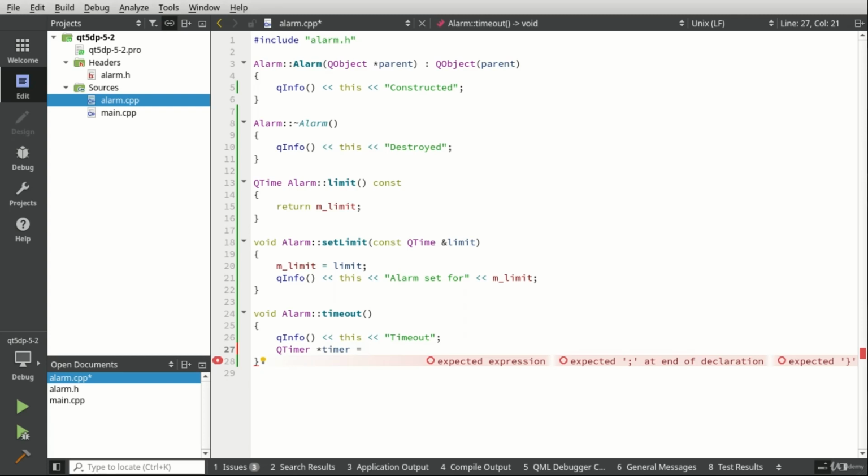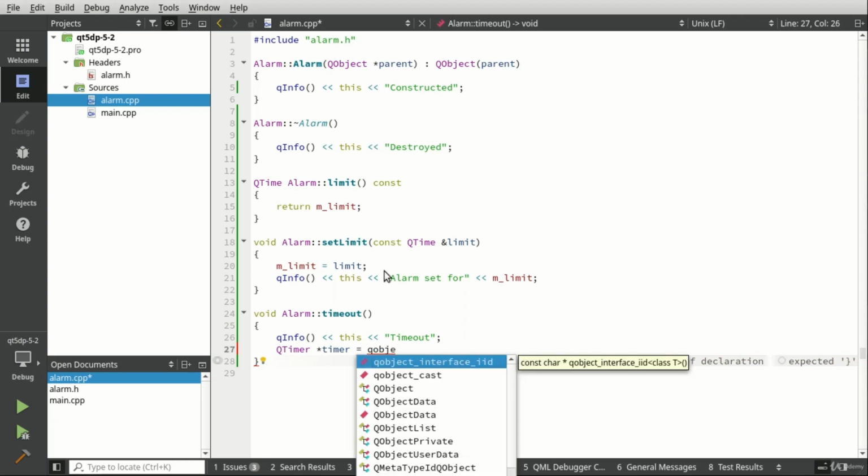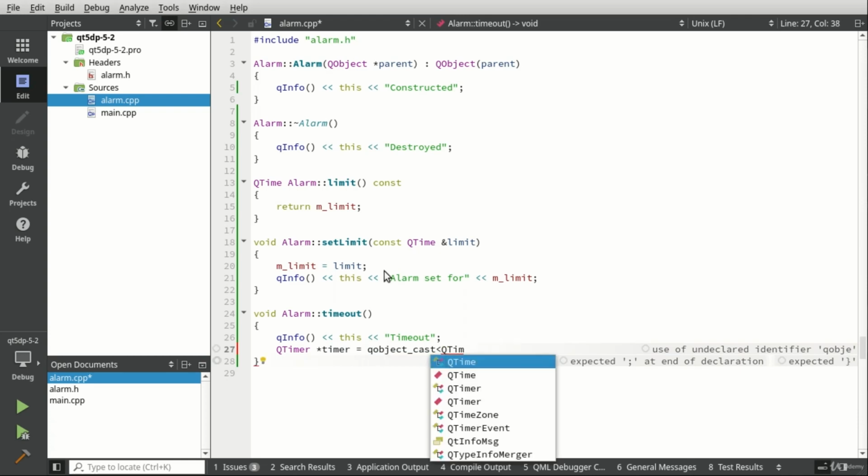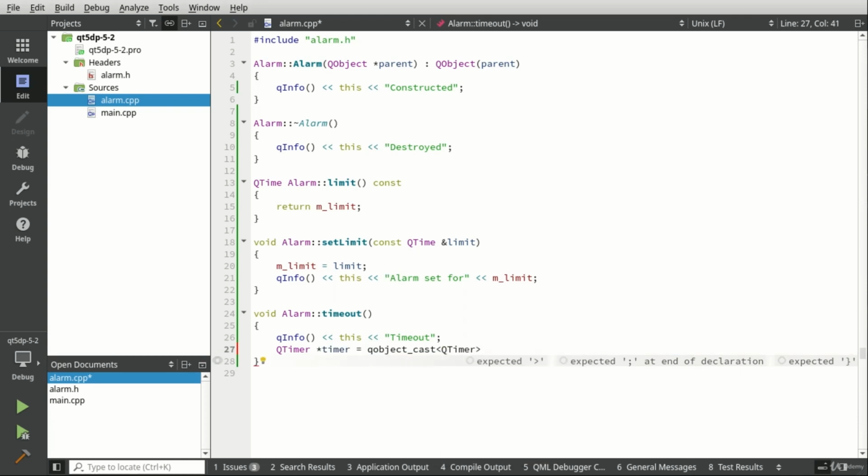So what we're going to do, you guessed it, is hook into a timer here, but this timeout slot is going to be called outside of this class, hence signals and slots. So I want to know who called me. So I'm going to say qobject_cast QTimer, and I want that to be a pointer.